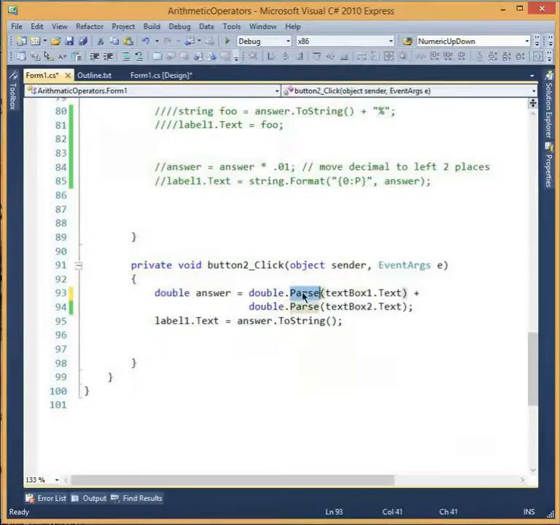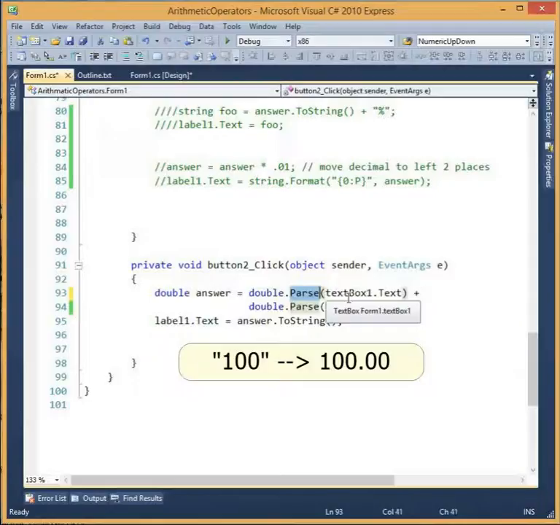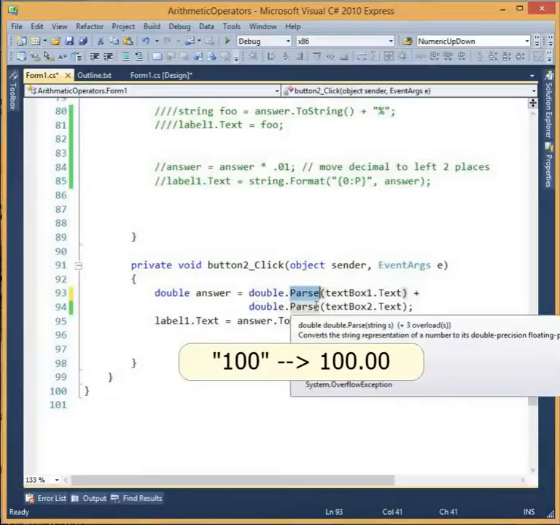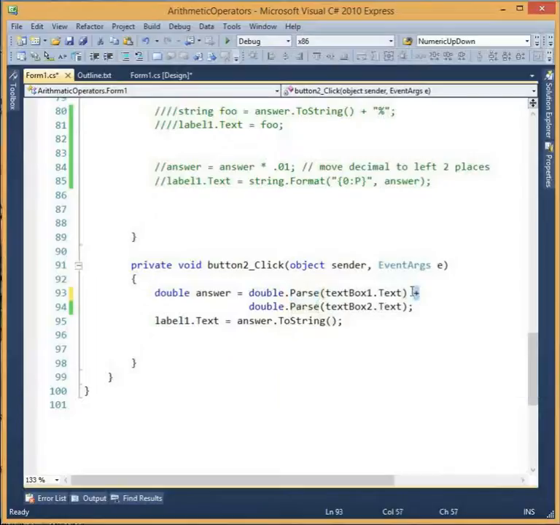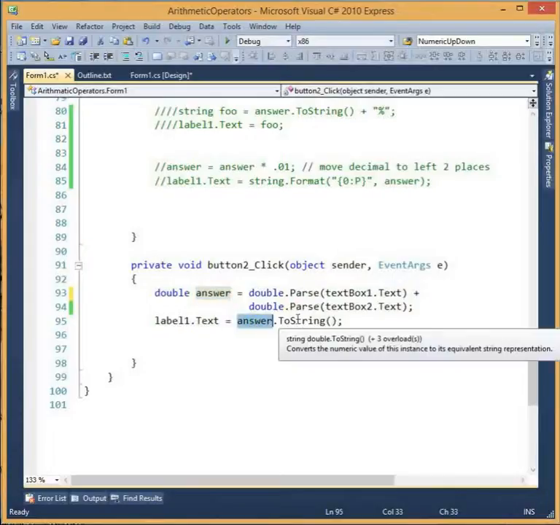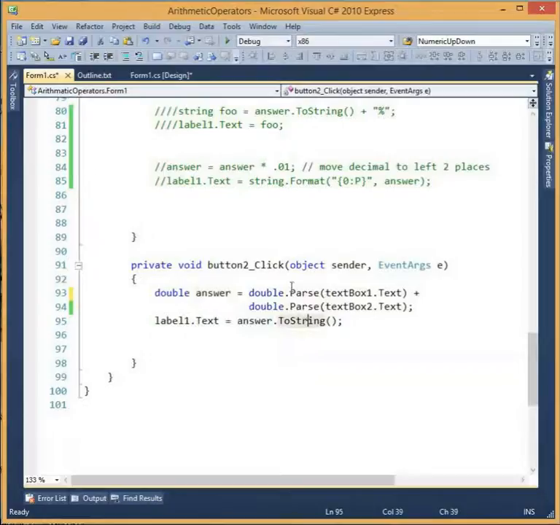So it's going to take that 100, or whatever number you type in the text box, and convert it to a double type, right? So now once it's a double type, then we can do numeric operations with it, right? Then we can add it. We use the plus sign operator, the addition operator, and we're doing the same thing with the second text box, and we're just going to add those two together, drop it in this variable called answer, and we're going to take that, convert it to a string. It's got to be a string, right? And then assign it to this text property on the label, right?